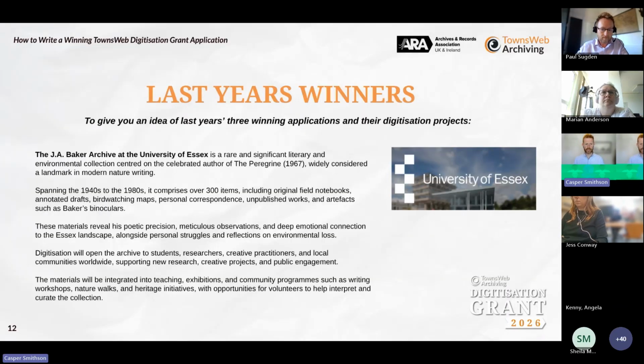Just to give a little bit of a recap on some of the last year's winners. So we had 3 awards last year. The first was the University of Essex, a particular collection that's being digitized, and it comprised of many field notebooks and maps and plans and other information relating to the author, the Peregrine. And there was over 300 items that were digitized and shortly being made accessible.